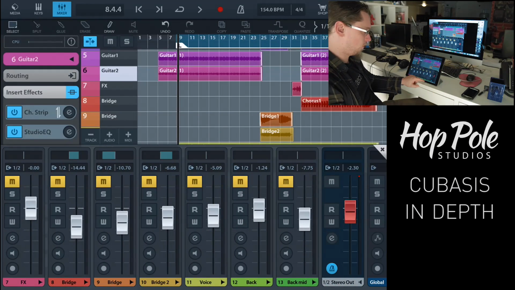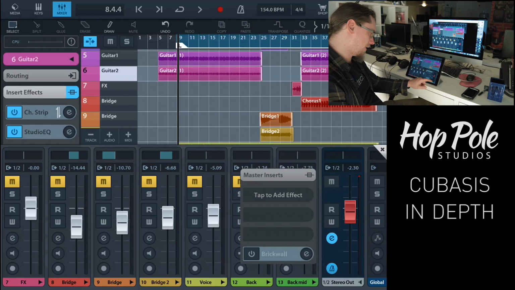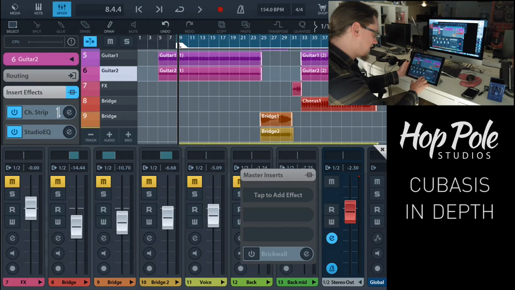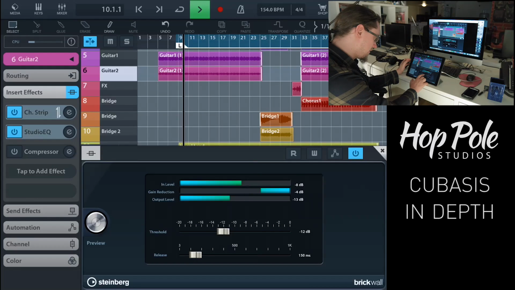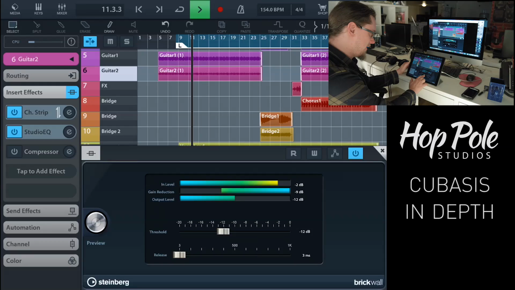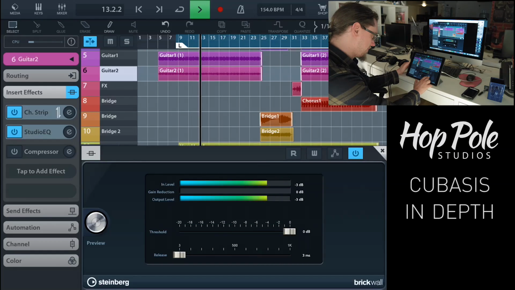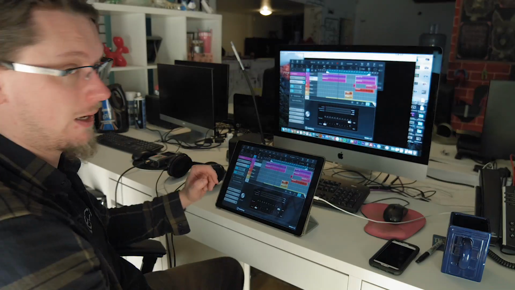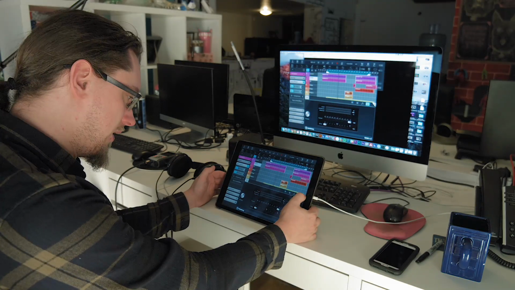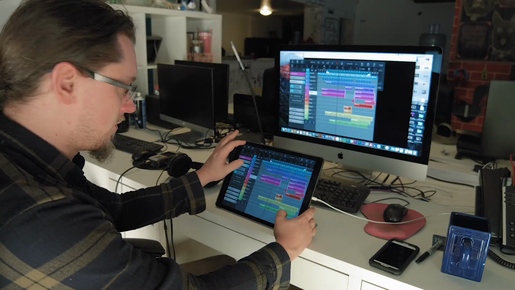But at the end we have stereo out. I can put master inserts in. Fantastic. So there's a brick wall limiter. Oh, I've only just found this. So make the release as fast as possible. So I can put a decibel's worth of brick wall limiting on the output just to make sure it doesn't clip. That's really nice.